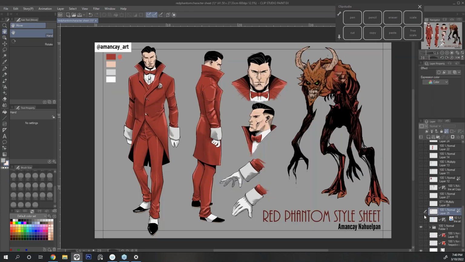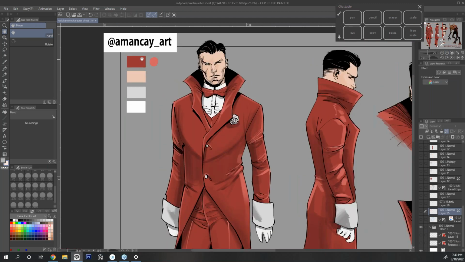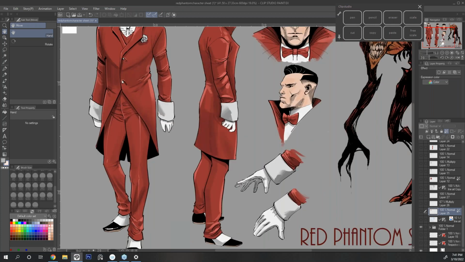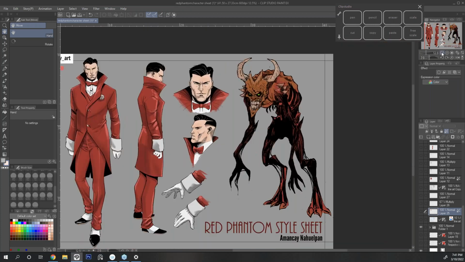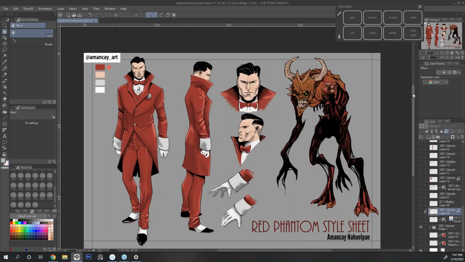All right, now here, a couple of things that we have here. First of all, I have the four basic colors that this character is gonna be using. The details here are, well, obviously the colors, and then the gloves and the sleeve. And one of the things that this character has is that he turns into a demon. So this is his demon shape when he's not a human. And then you can obviously add the name of the character. In this case, he's called the Red Phantom style sheet, and whoever created it.